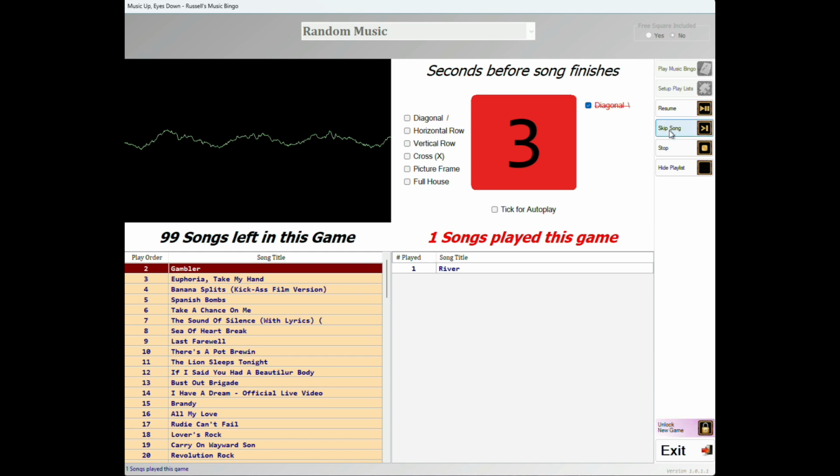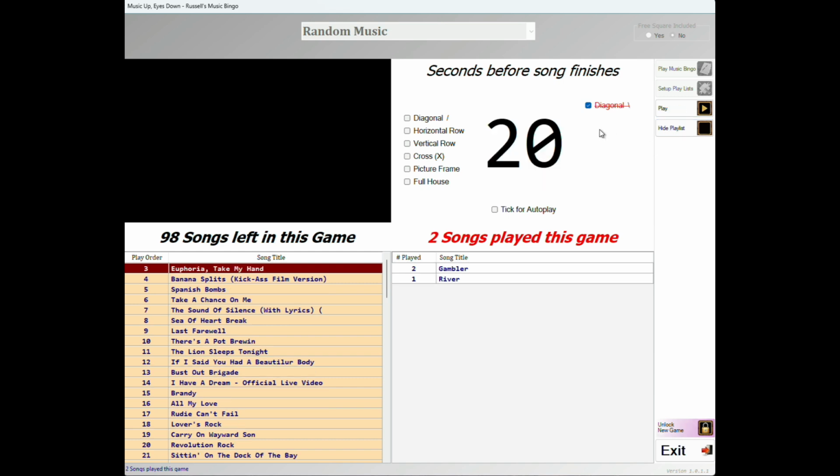Pressing the skip button will complete the currently playing song and move it to the played list. You will then be able to play the next song in the game's playlist. In the case of a mistake, press the resume button to carry on playing the current song from where you left off for the remaining amount of time.